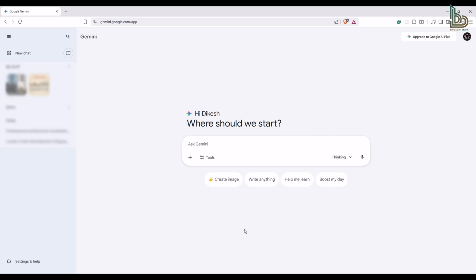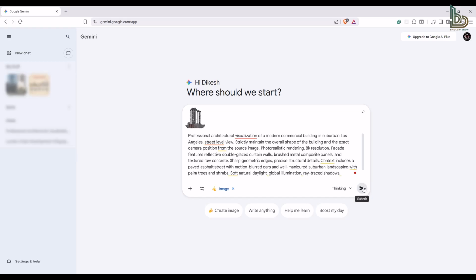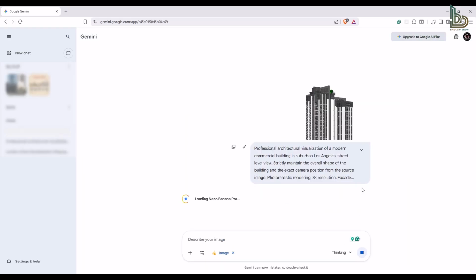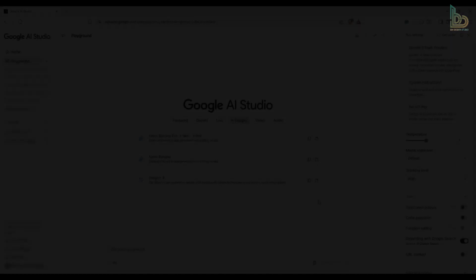First up, let's try Nano Banana Pro. As mentioned in my previous video, I'm using the free tier for this. I'll attach the raw building sketch and paste the prompt to generate a photorealistic render. It took about 3 minutes to process this hyper-realistic image, and honestly, I'm quite happy with the result.